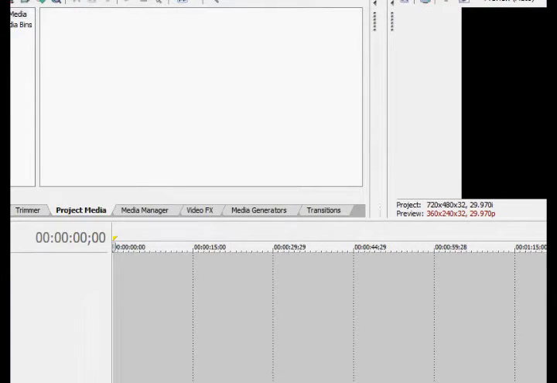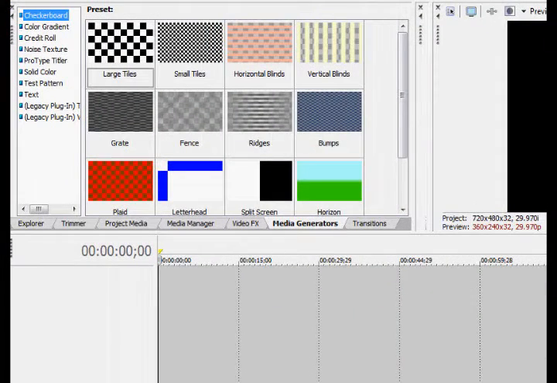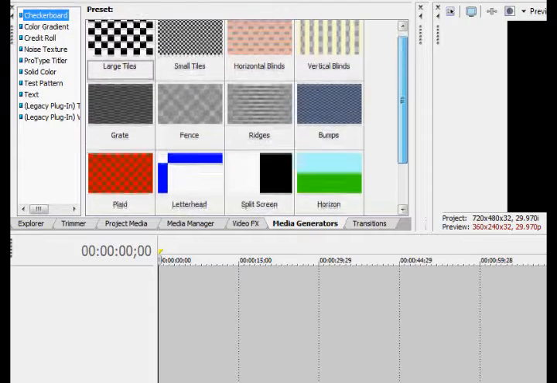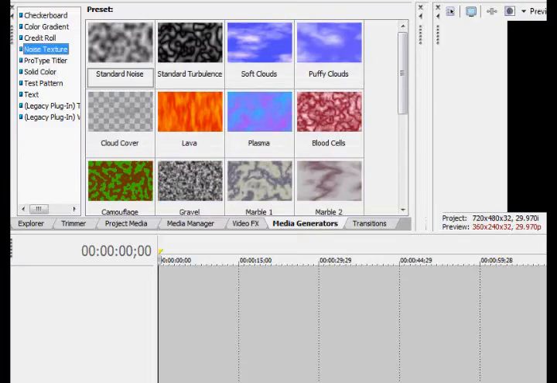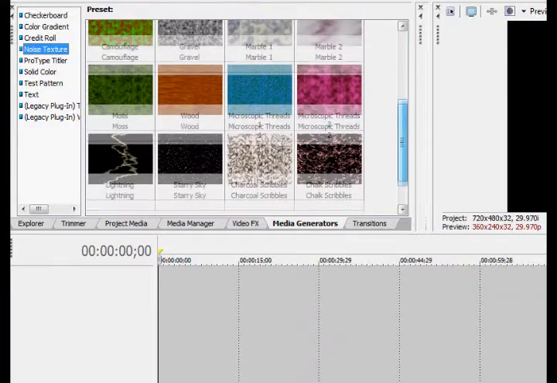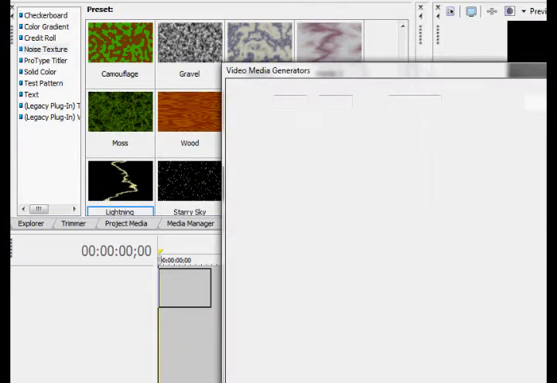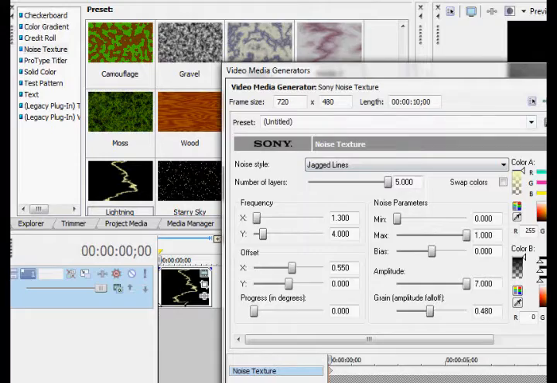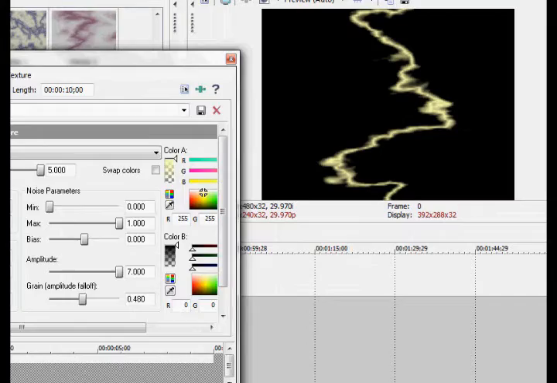First thing I'm gonna do is look for something to use, something like a noise texture, something that we can use to make our thing look pretty badass. Where is it? Here we go. So I'm just gonna choose the lightning one, and we're gonna edit it and change it a little bit to make it look pretty sick, you know.